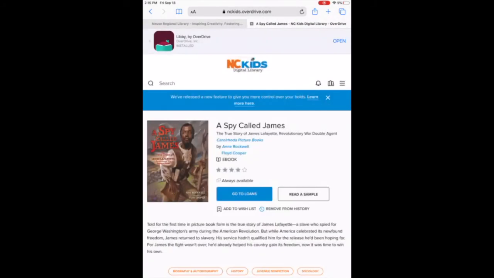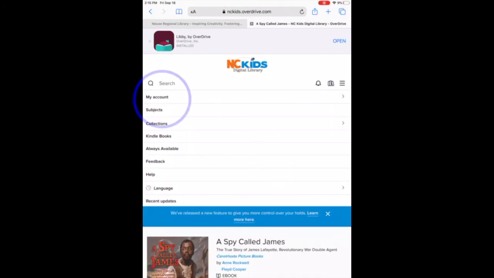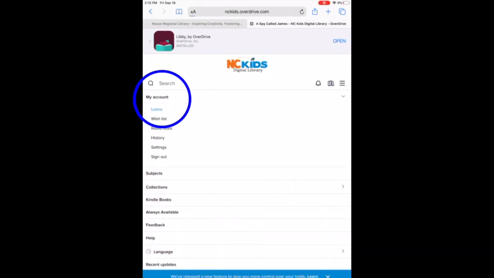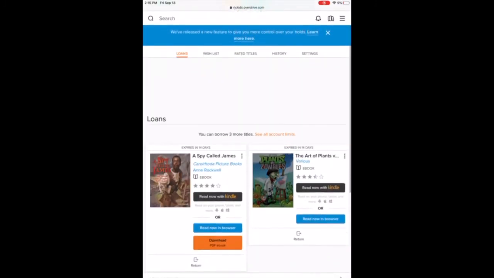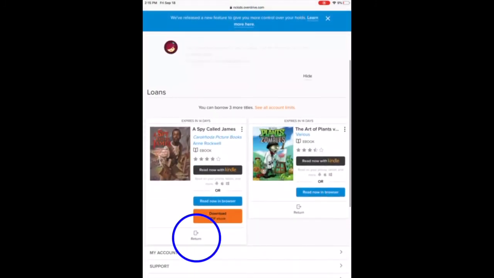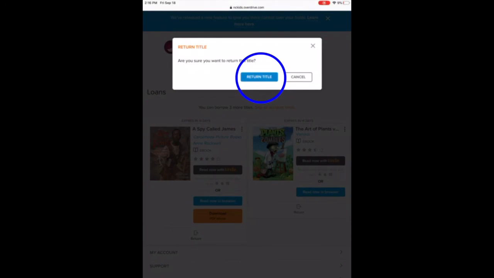When you're done reading a book, you can go to your loans by clicking the 3 dashes, My Account, and then go to Loans. From there, you can click Return on a book to return it to the library. Return title.